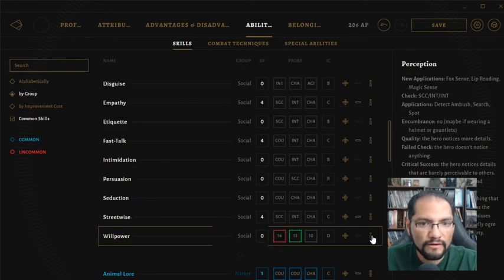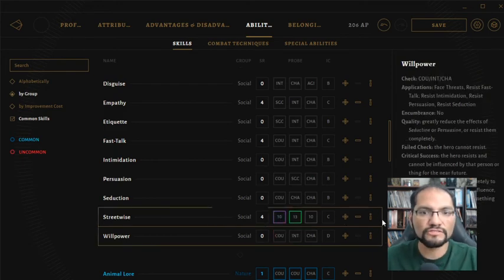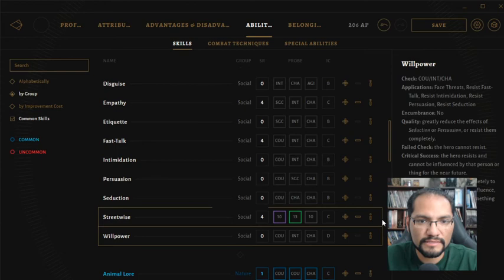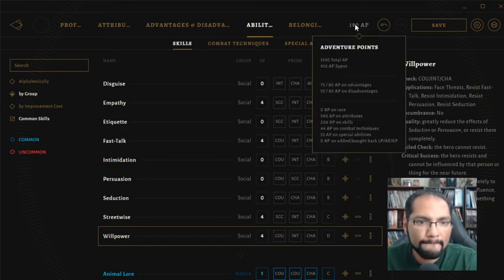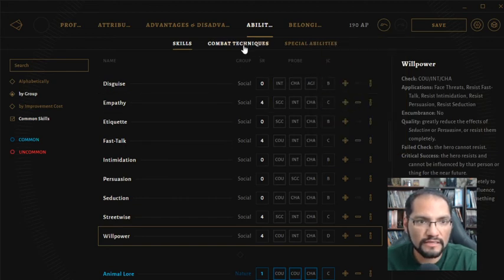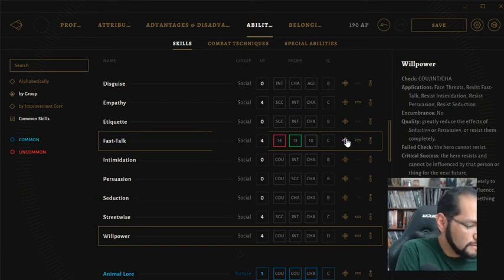Willpower. What is willpower used for? Applications. Face threats, resist fast talk, resist intimidation, resist persuasion, resist seduction. So yeah, I mean, I feel like that's something that's always good to have. So what else do we have? Is this all we have to spend our points on? The skills and combat techniques and special abilities? I think that's what we're looking at.